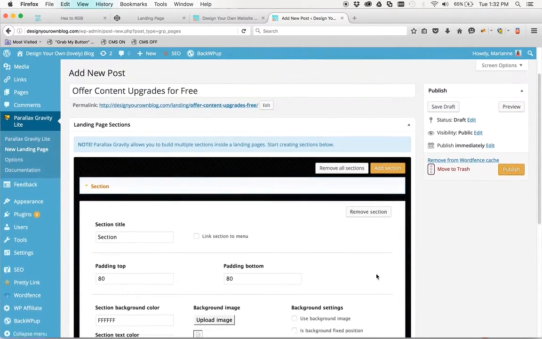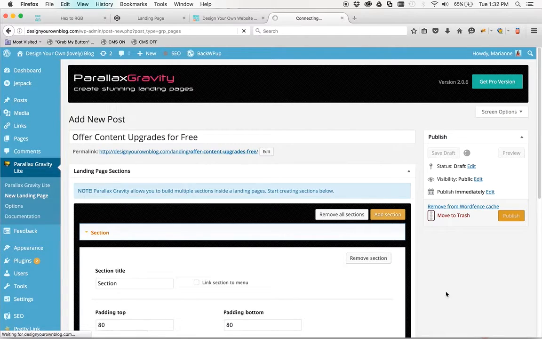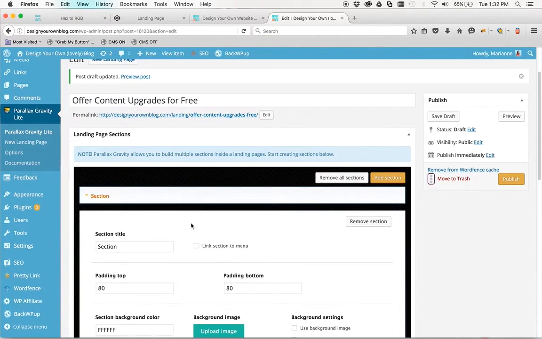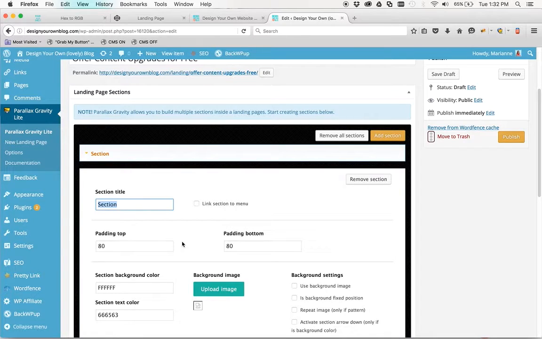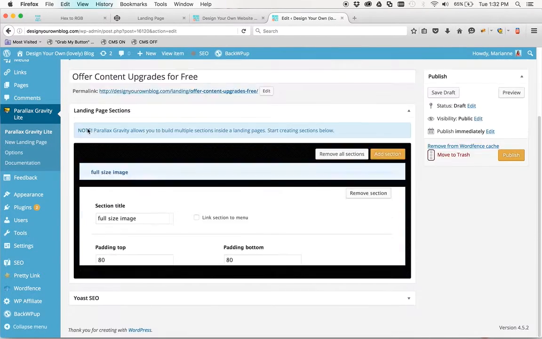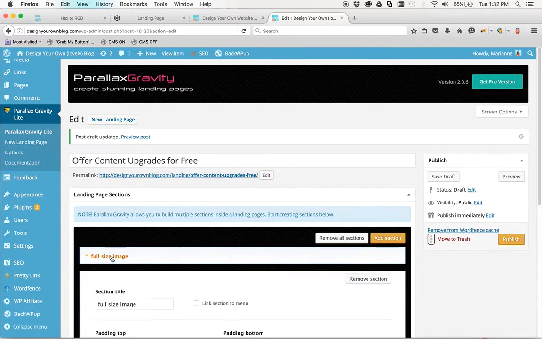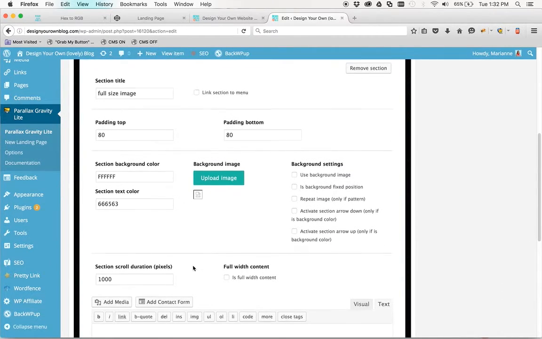In order to edit this section, we have to hit Save Draft first, and this will basically get this section ready to edit. Now we can change this name. I like to call it full-size image, whatever you want. You'll see that it changes up here, so that if you were to have multiple sections, you would be able to identify each section by the name. So that's really just for you.